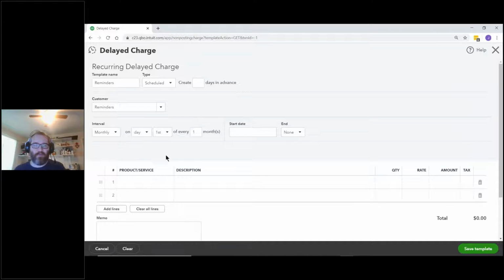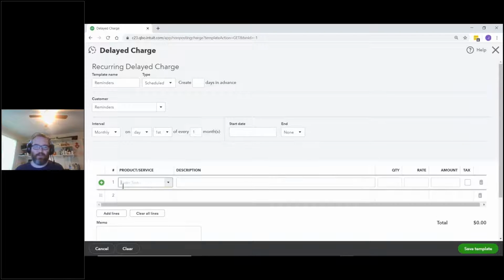You can set up whenever you want to receive the reminder, the start date for when those reminders are going to be sent out. You can enter a product or service named reminders and then a description of what to do whenever you get that reminder. Enter a memo that will remind you for whatever it is that you want to be reminded of to do in QuickBooks. And this again can be anything you want it to be.